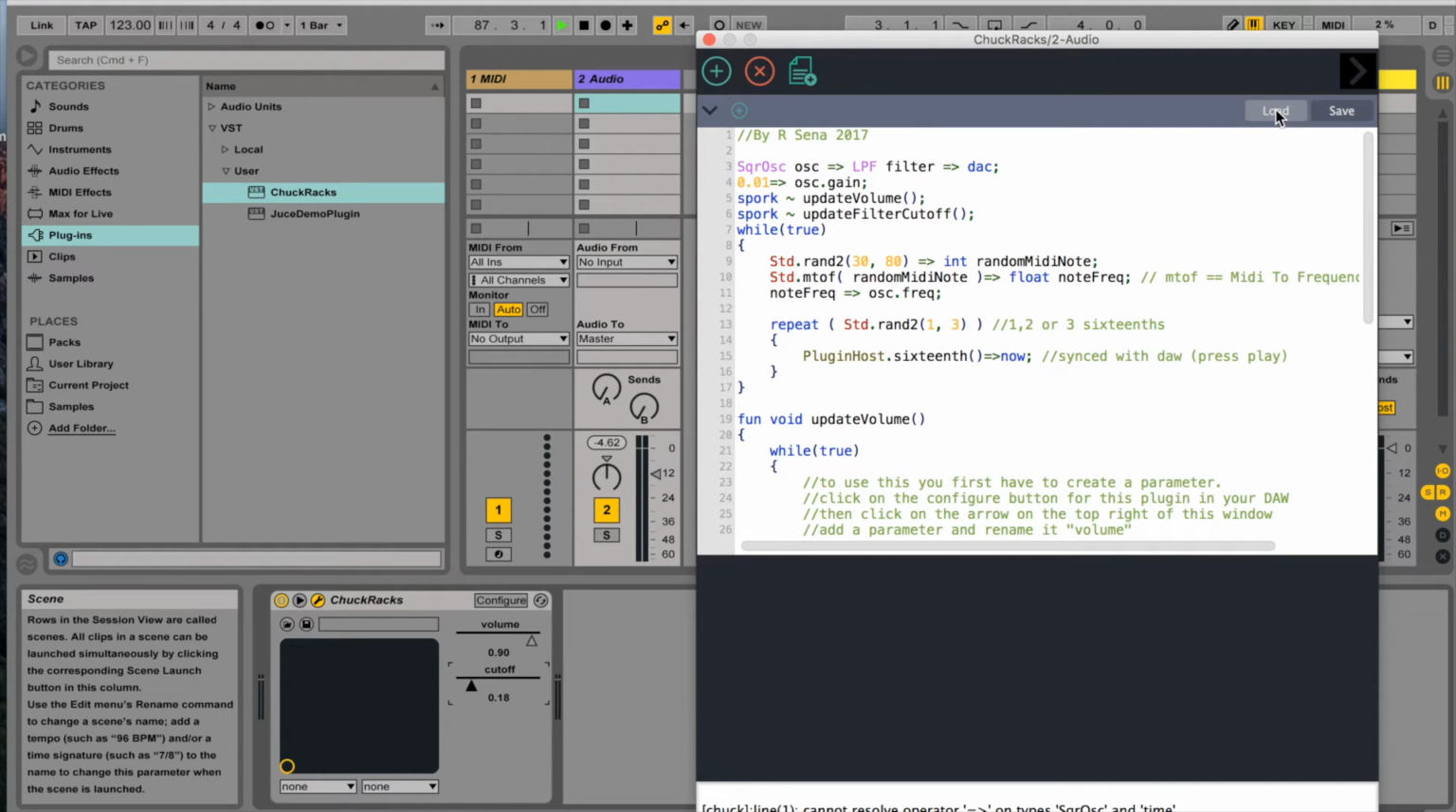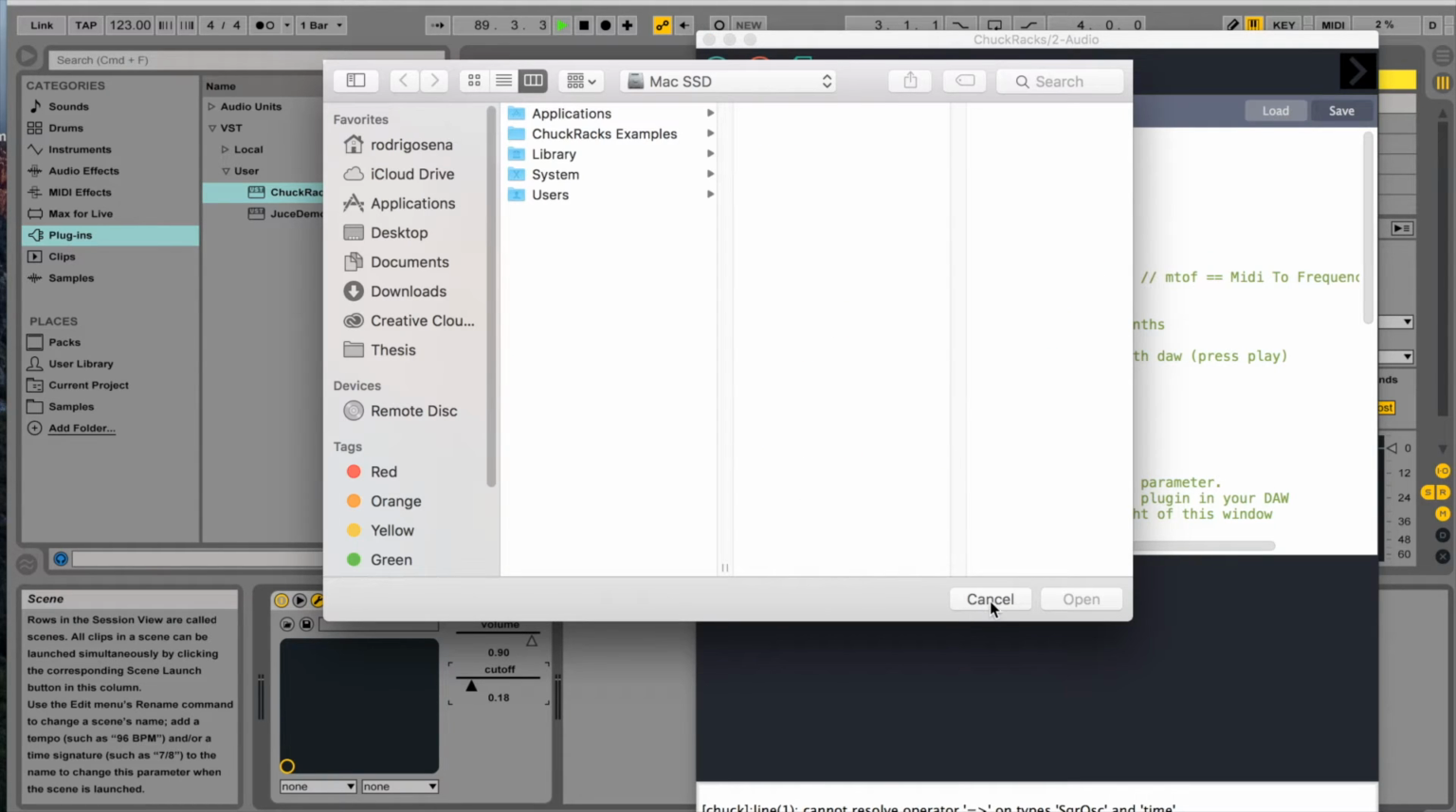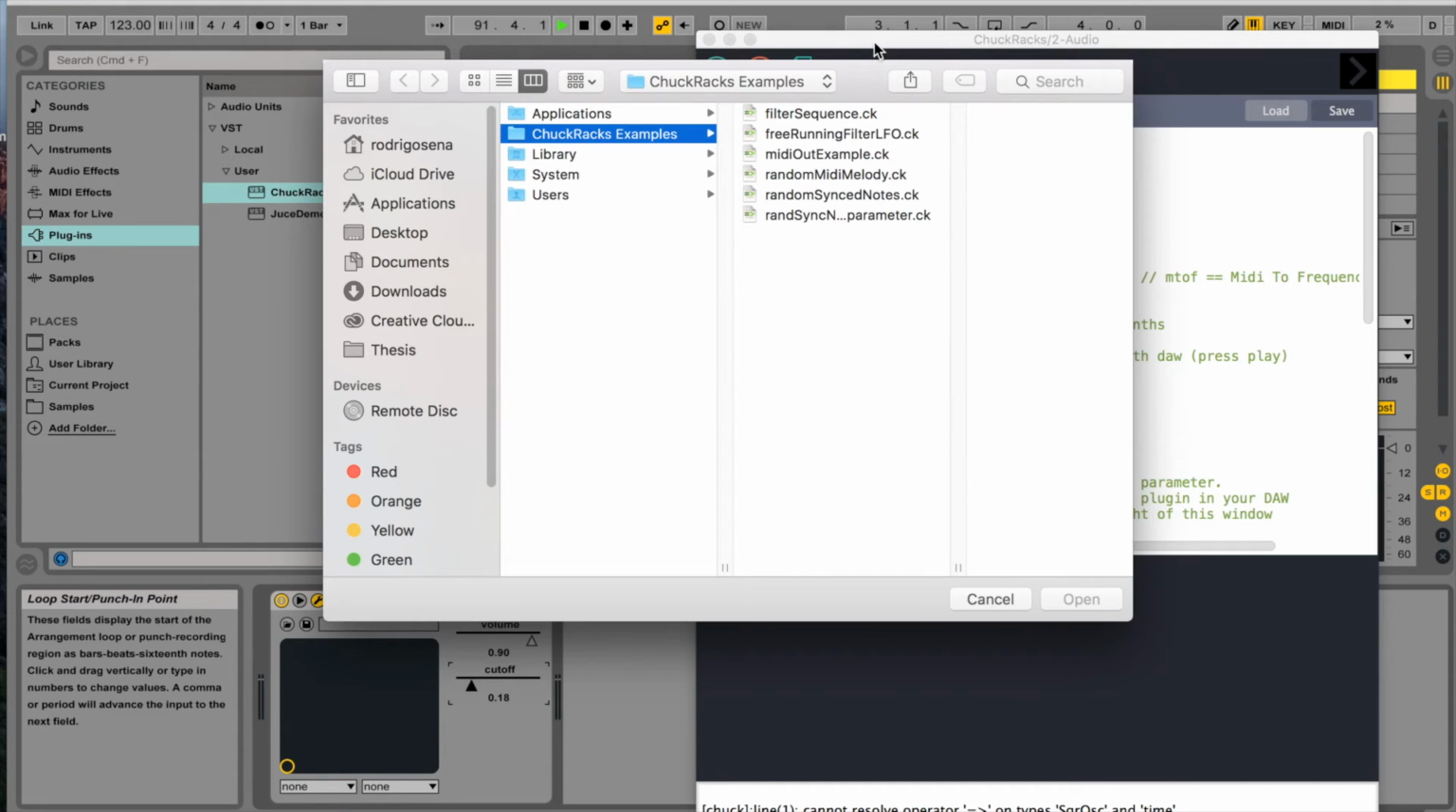And let's see, the next one that I'm going to show you is MIDI out example.